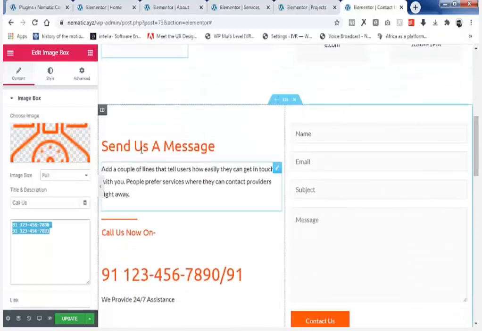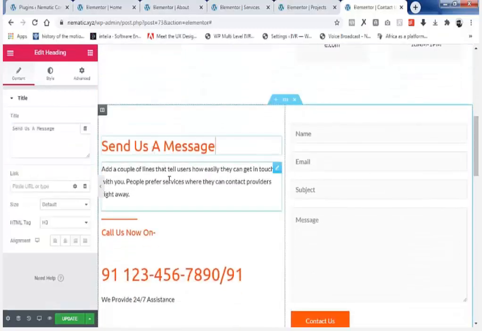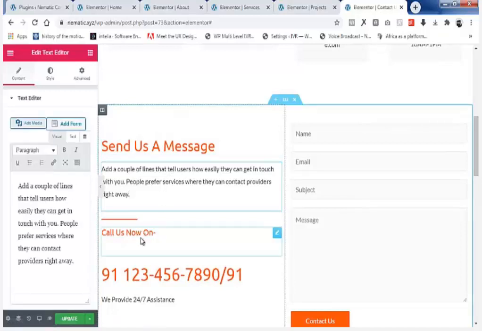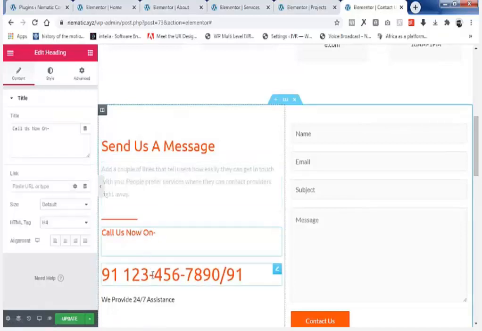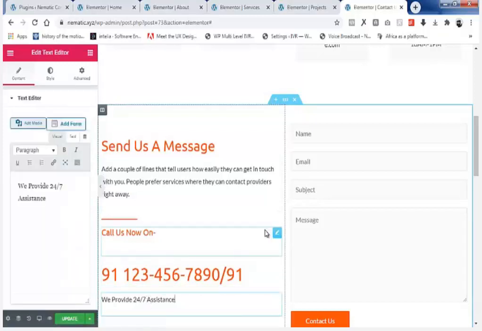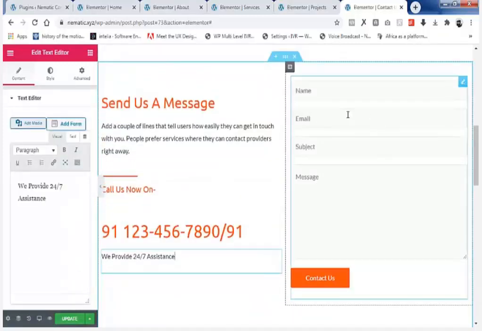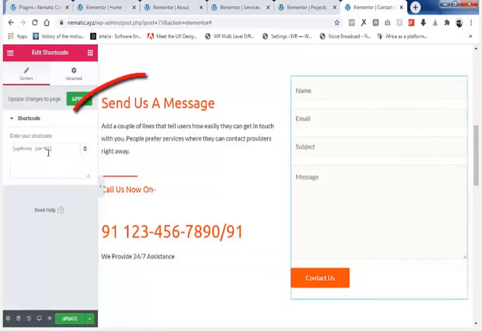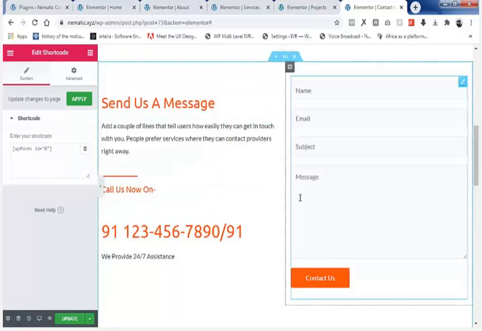Here we have send us a message, so you can click on each of these texts to edit them, and also this number and this text, you can click on them to edit them. Now this is our contact us form. When you click on this text here, it tells you WP Form ID 6, but we can't edit it from here.